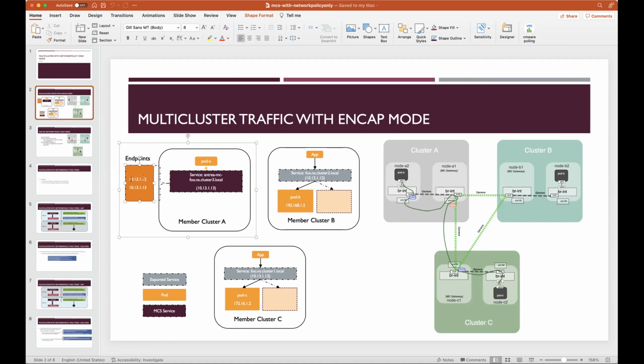If you see here, these two IPs, those cluster IPs, are assigned in their own clusters. For example, in cluster B this is 1.20.12, and in cluster C it will have this cluster IP. So for the in-cap mode, we use the cluster IP of the exported service as the endpoint in the imported service.